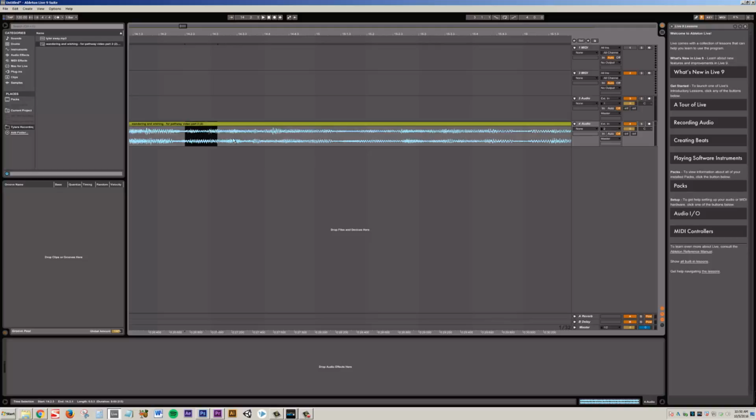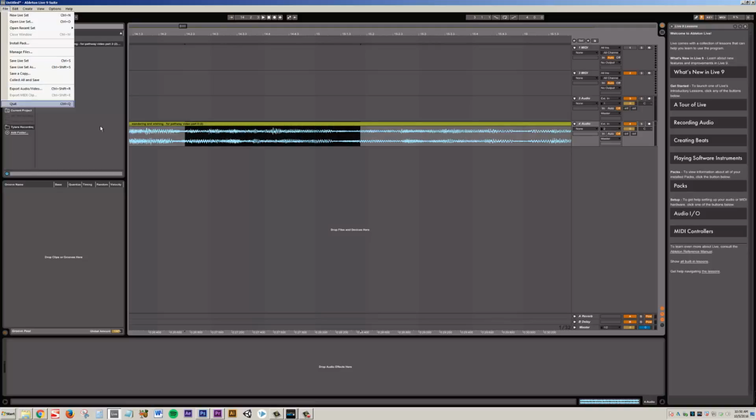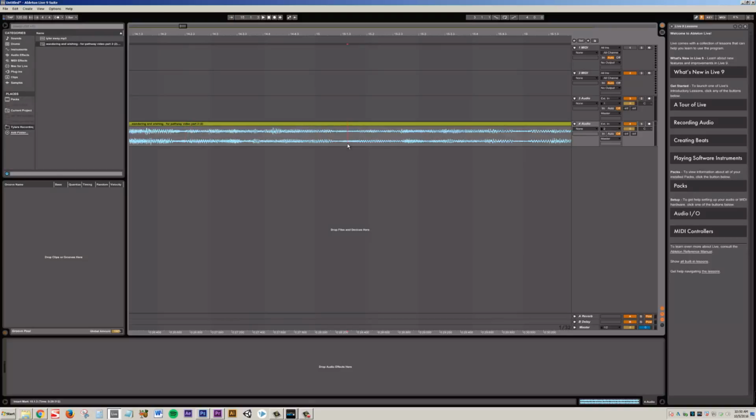There's a few ways to do this. You could, of course, select what you want and then go to File, Export Audio Video. What I usually do is I actually make a slice in this, and to make a slice, you click on your spot with this, and you right-click and click on Split, and then you go and find where you want this clip to end.